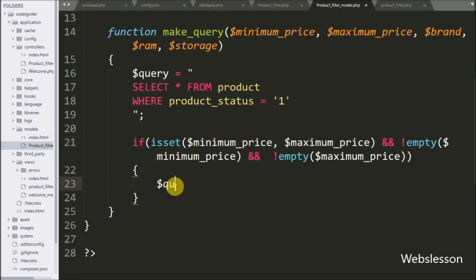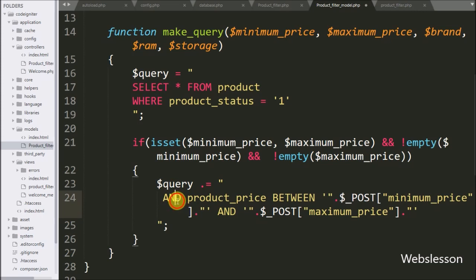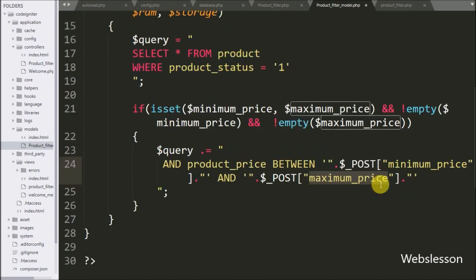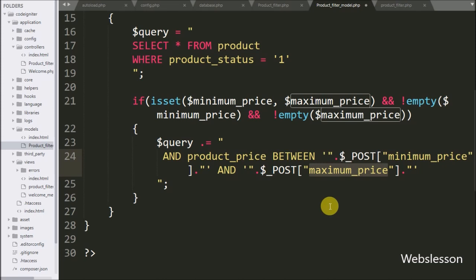Under this block we have written $query variable, and to this variable we have appended a query like and product price between the values of $post minimum price and maximum price variable. This query is to filter mobile phone data based on this price range.